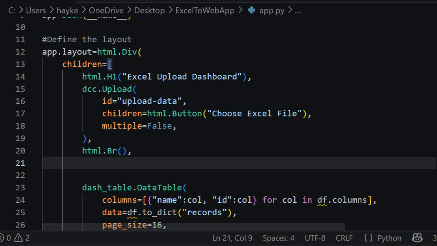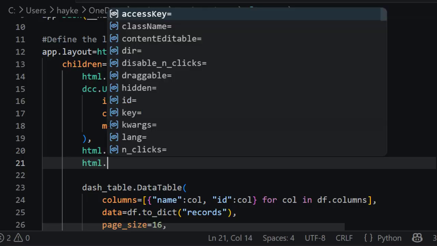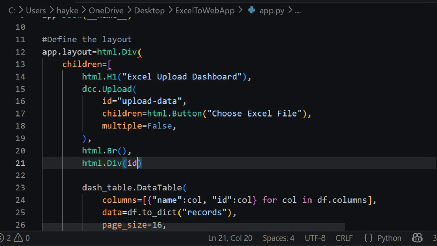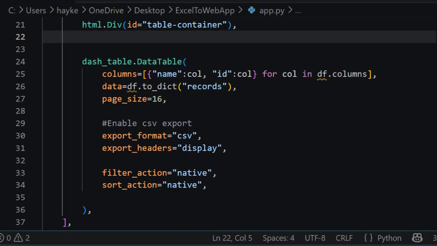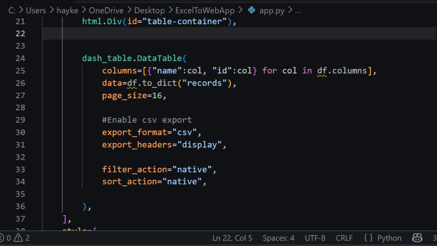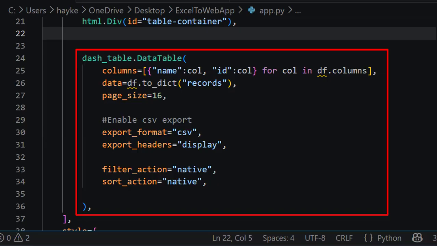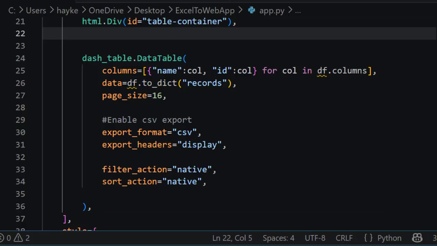Next, we need a place where the table will appear after a file is uploaded. Add html.Div with id equals table-container. This empty container will hold the data table that will generate dynamically. Since the table will now be created dynamically, we no longer need the current data table inside the layout. Delete the entire data table block. Don't worry, we're not removing the table itself. We're simply moving its creation to another part of the application.